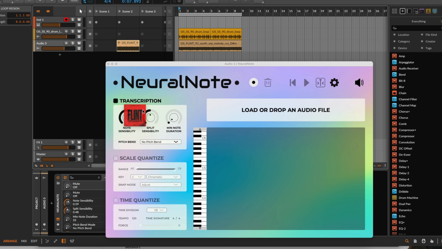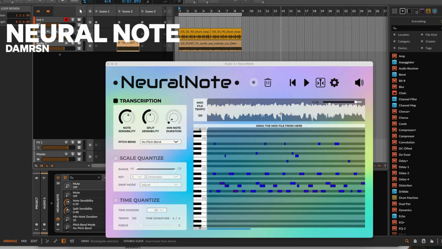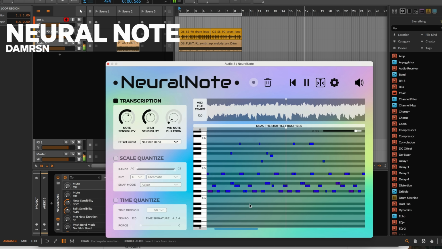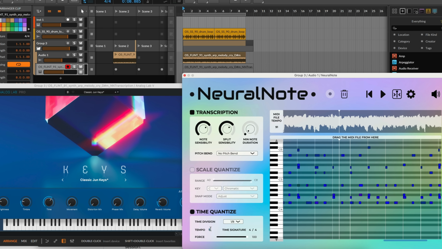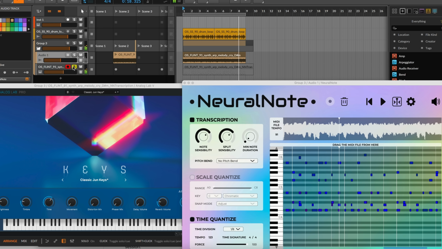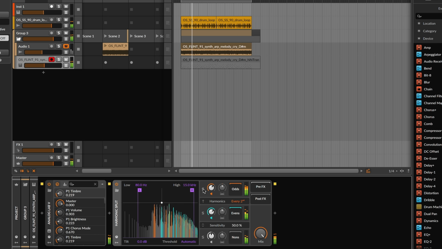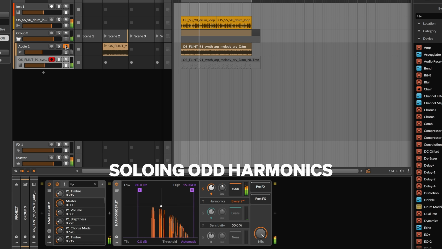Neural Note converts audio to MIDI and allows you to customize and fine-tune the way it does so. I found it's a great way to come up with secondary melodies. For example, I can make this ARP line feel more triplet-based. And when you throw Bitwig's harmonic split on top, it gets really vibey.